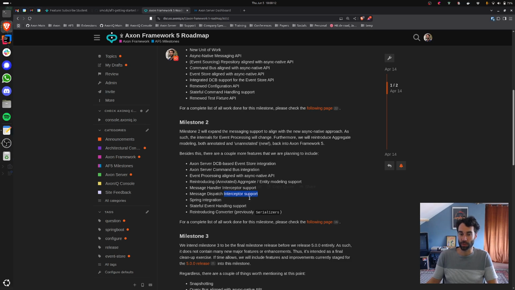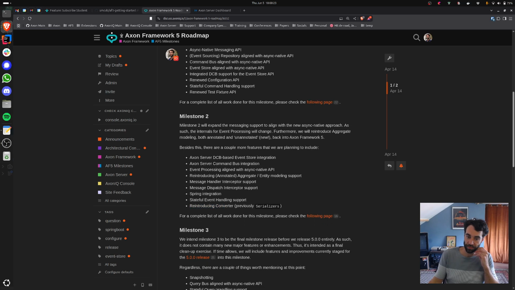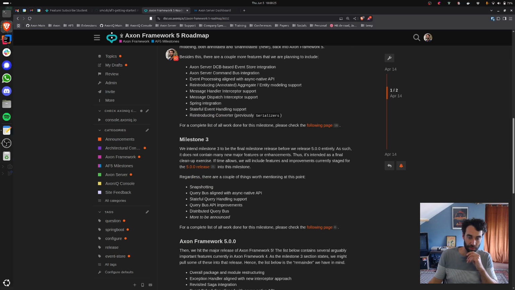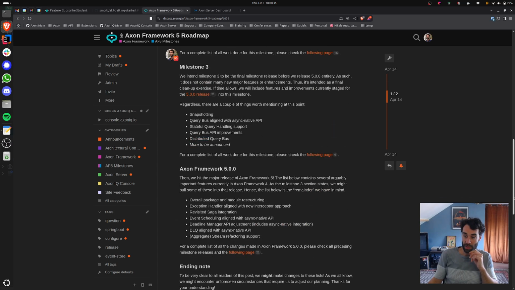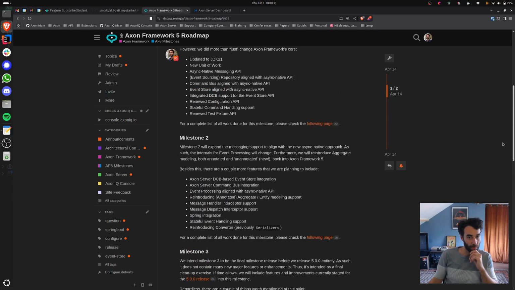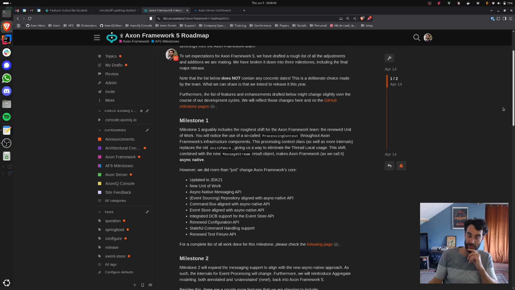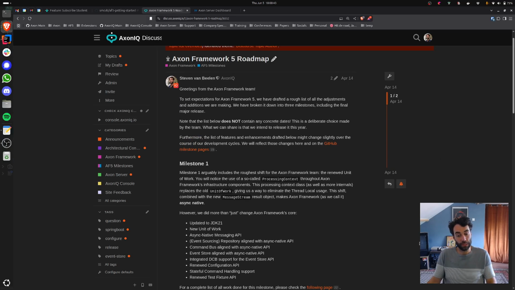Interceptor support is obviously something that's very important. Spring integration, and we're adjusting how the converter or the serialization flow happens. With obviously a couple of other things, that's the main chunk of it all. Here we have snapshotting for milestone 3, the query bus, and I want to have a distributed query bus. More to be announced. This deliberately doesn't have the RDBMS flow yet because, well, we're still in the discussions phase of that, but should be soon.